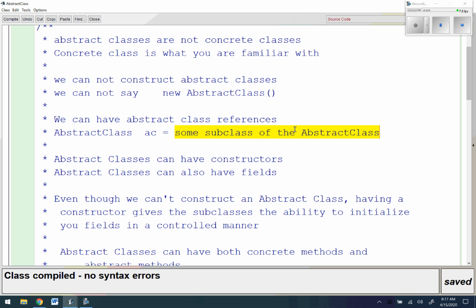I think I might have misspoke a little bit earlier when I was mentioning references. I was referring to the fact that I can't create an object, thus I can't have a reference to it. That's what I meant earlier. What this is saying is I can have an abstract class reference. This won't actually refer to an abstract class object. Instead, it'll be to some subclass of the abstract class, as long as that subclass is concrete.